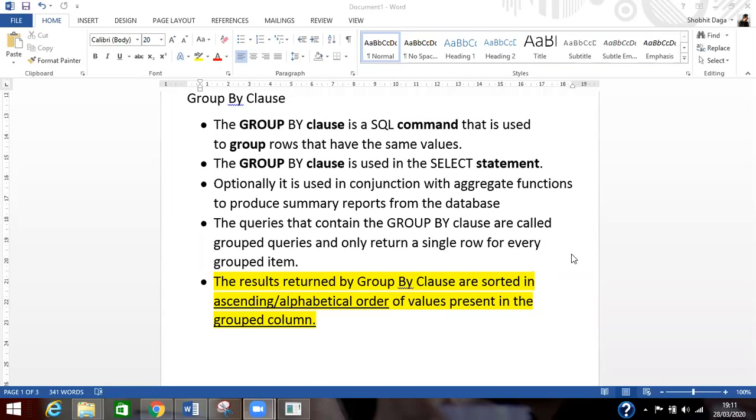As you can very well read the definitions over here, the group by clause is a MySQL command that is used to group the rows that have the same values. Remember the point same value over here. Same values will be grouped that are present in a single column. And remember, it is generally used with select statements, and it will be very efficient if used with aggregate functions. The queries that contain the group by clause are called grouped queries, and the results returned by such queries will always be in ascending or alphabetical order. So although it is ordering the values over here, even if you wish to do it in descending order, it will not happen with group by clause.